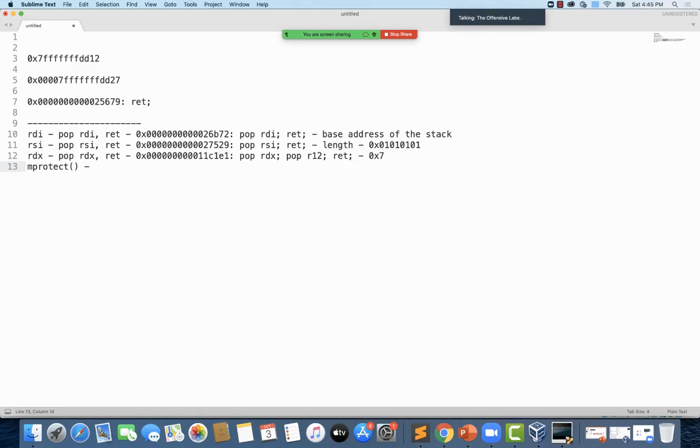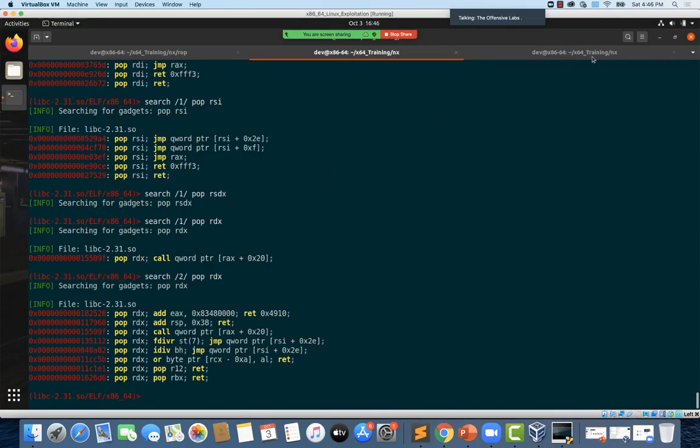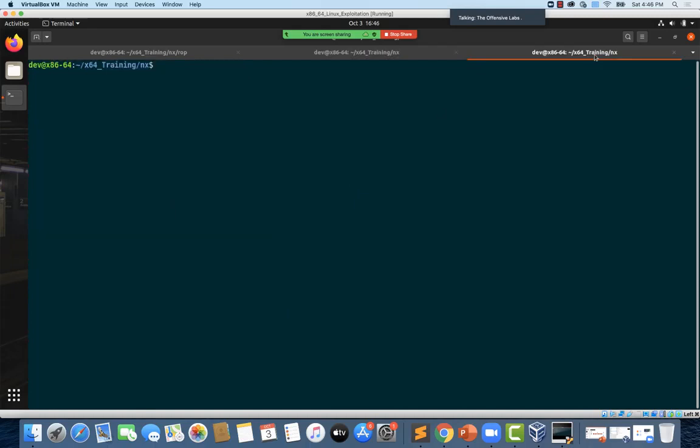VMMap. Yes, we can use VMMap to find out the base address of the stack. That's right. And xinfo for mprotect, that's correct. Okay, so we can do that. So that means you are able to understand what I'm doing here. Thanks. Okay, so let's go back to the virtual machine and let's use GDB for finding out both.